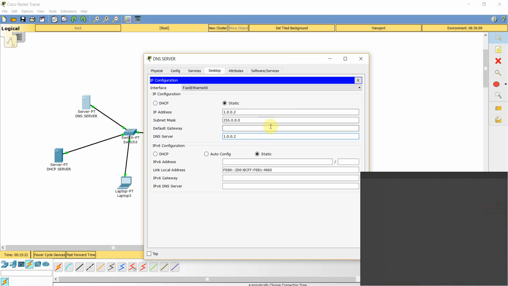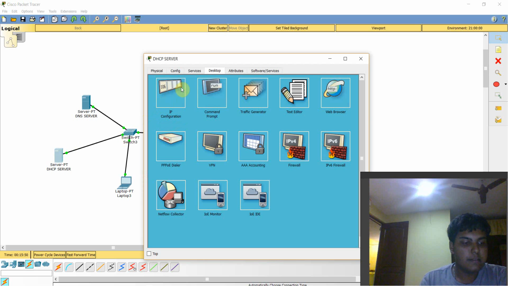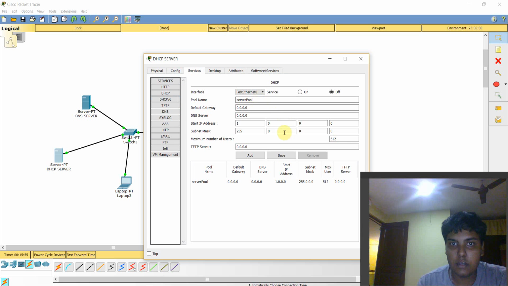Next again go to DHCP server. In the services you can activate DHCP because this is the DHCP server. In that you have to turn on the service and you can give your DNS server address, because the address we gave was 1.0.0.2, the second address. Then the starting address you can start after the DHCP 1 and DNS 2, from 3. It will be saved.